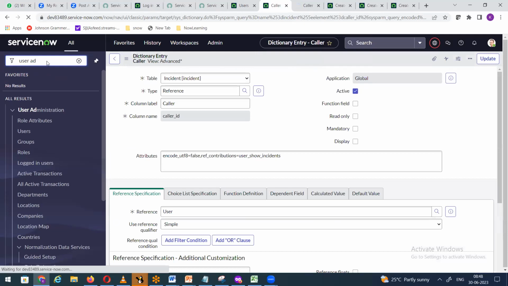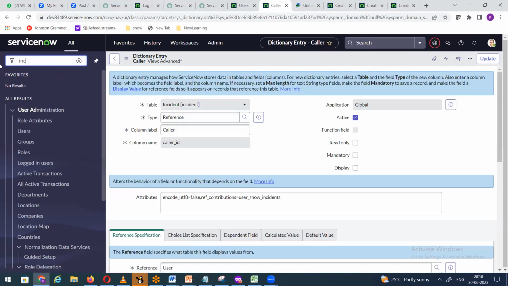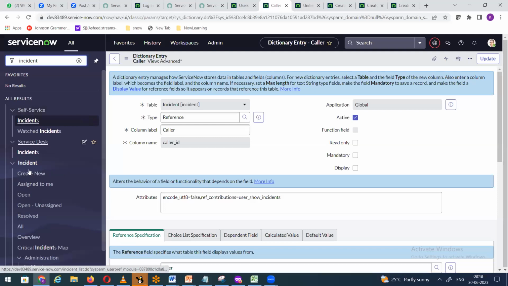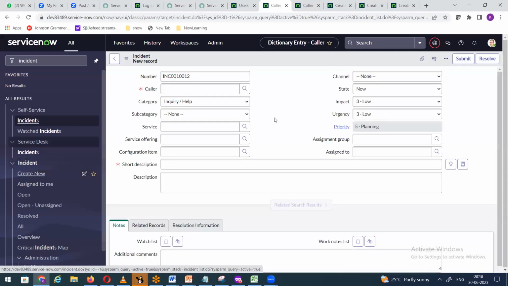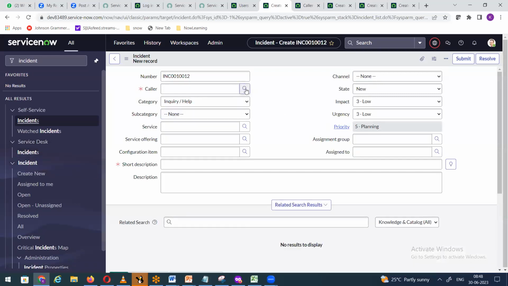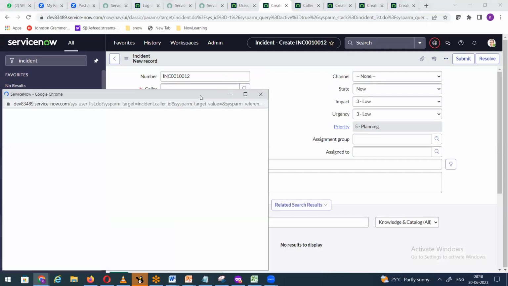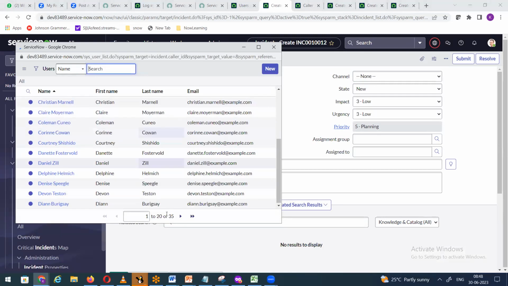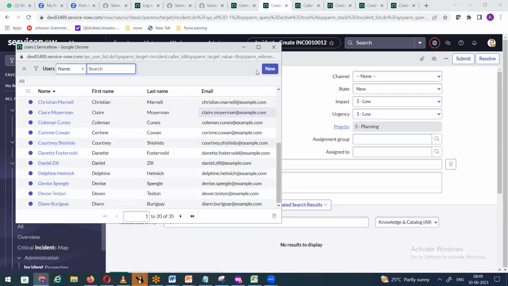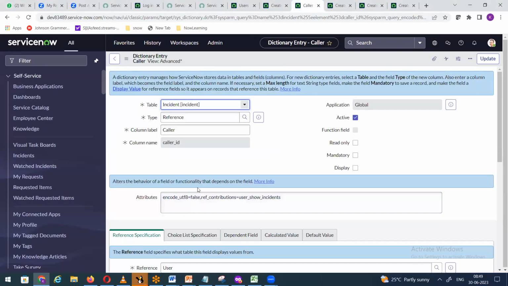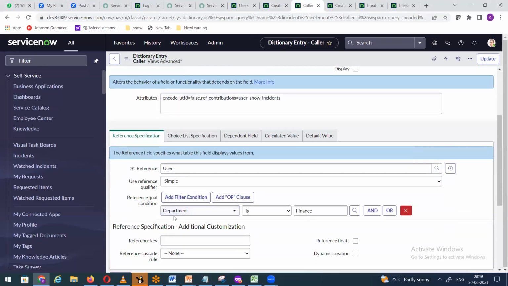Now, if you go to incident form, if you open the caller list, you will only get 35 records. See, 35. So that means you have added a reference qualifier here by adding department is equal to finance. This is called reference qualifier. Understand, guys? Yes, sir.